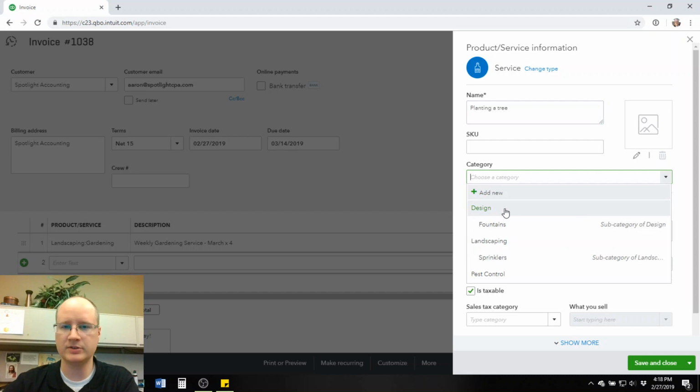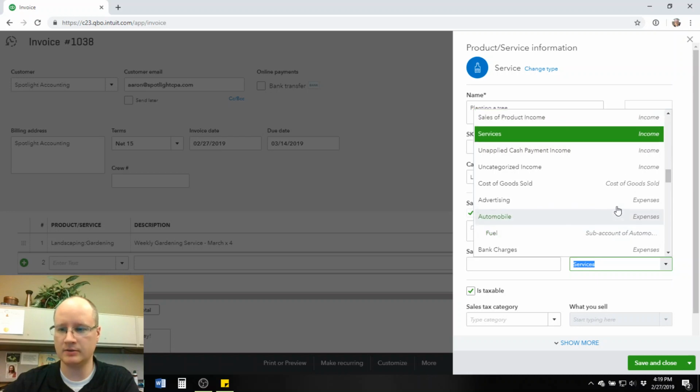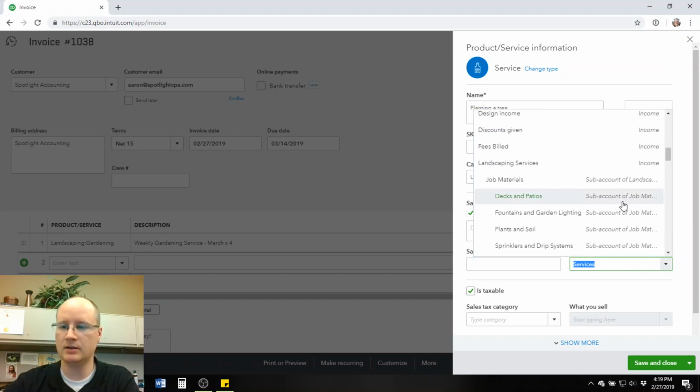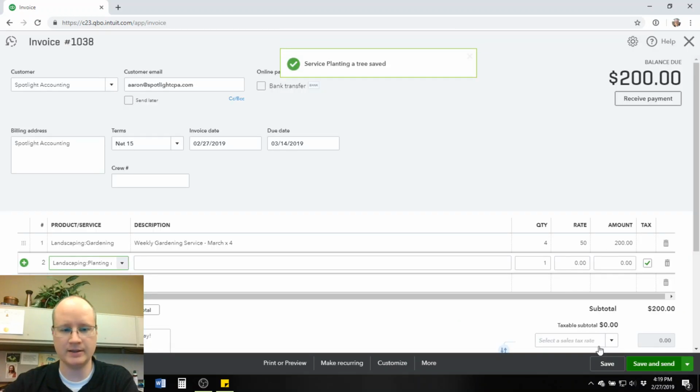Select the category that makes most sense for that product or service to be under. In this case, this is a landscaping company. They've got 3 main categories: design, landscaping, and pest control. Let's put it under landscaping. And then select an appropriate income account. This is your chart of accounts that you have previously set up. And it probably makes most sense to put this under labor installation. We will not include the cost of the tree in here. We'll assume that they already have one, and you're just planting it.